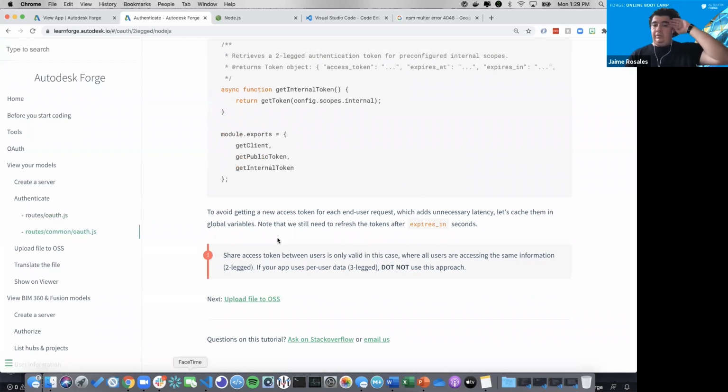Basically, to avoid getting a new access token for each end user request, you can cache them into global variables, but we will still need to get refresh tokens after a certain expiration time. This is a practice you can do at some point for this kind of handling of tokens. Tokens usually tend to expire within 60 minutes, so it's something to keep in mind. Three-legged tokens have an option to do refresh. Two-legged tokens, you will need a new token every time, or just play around with the expiration time in seconds in there. Okay?